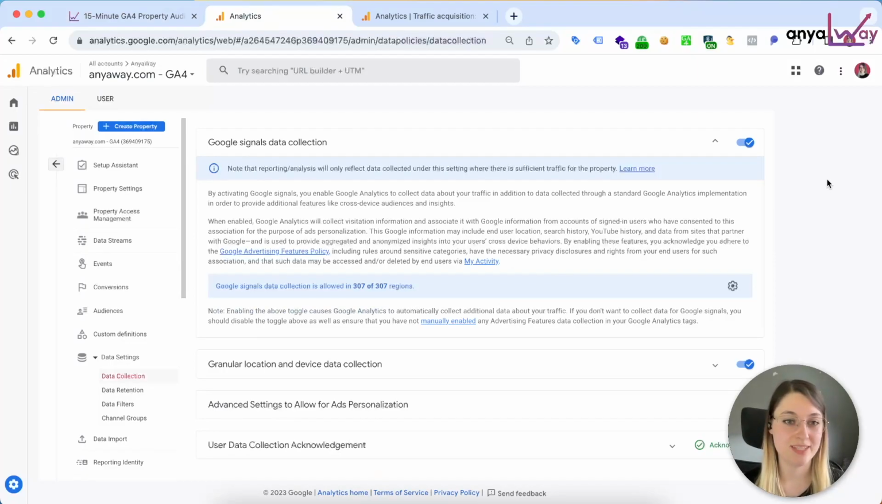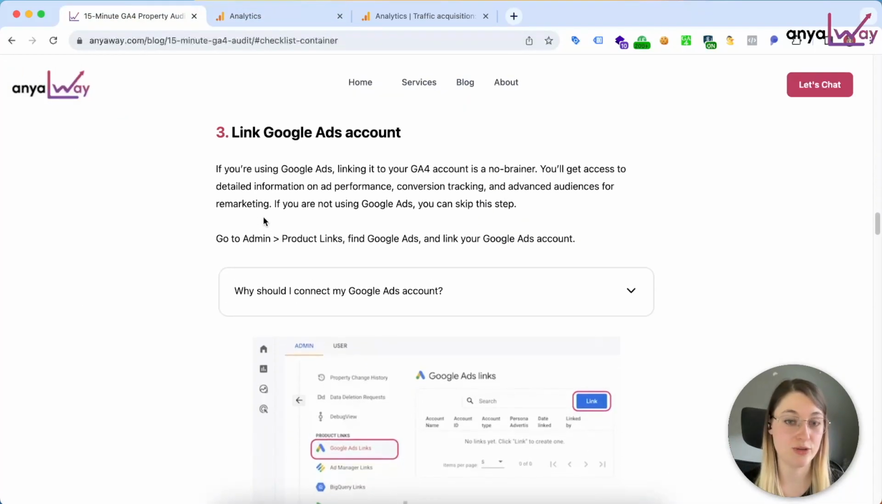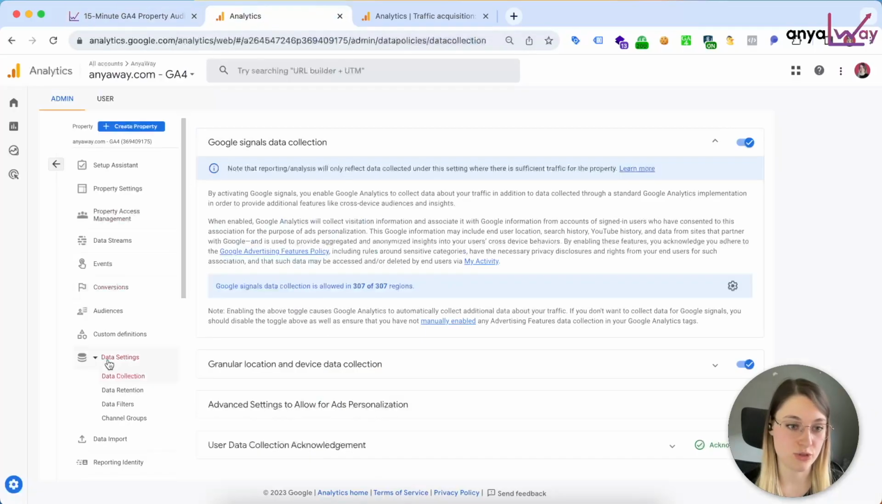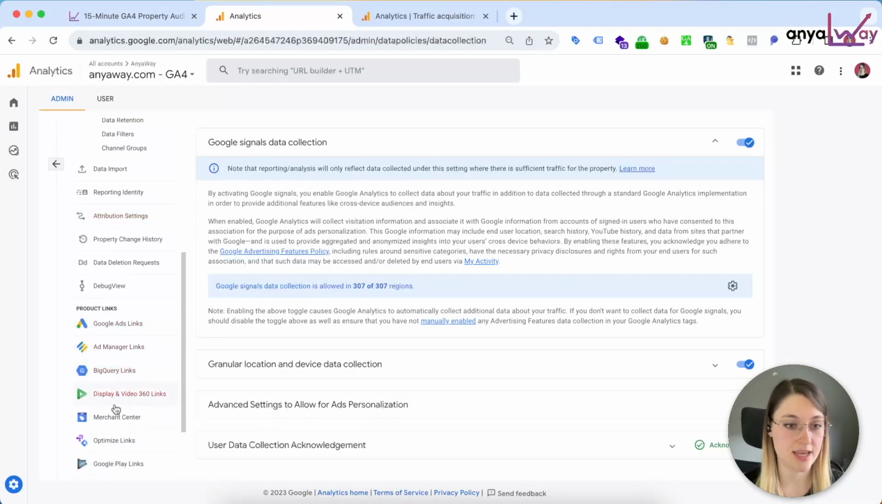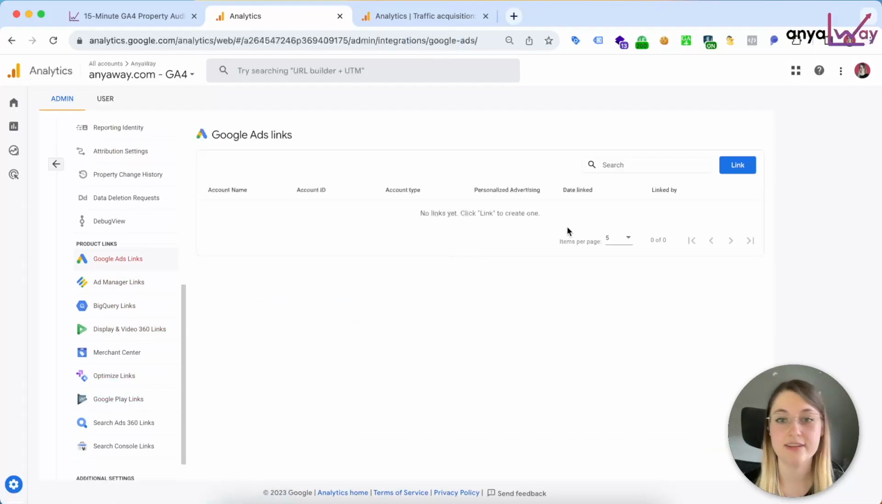Okay, so now that you've made a decision about Google Signals, we can move on to the next step, which is to link your Google Ads account. So obviously you can skip the step if you don't run Google Ads, but if you do, it's really easy to do. You just also go into your property settings. There is a section about product links. You go into the Google Ads link. I don't have a Google Ads account, but you would just link it, select any Google Ads account that's related to your current account that you're logged in with, and it's done.